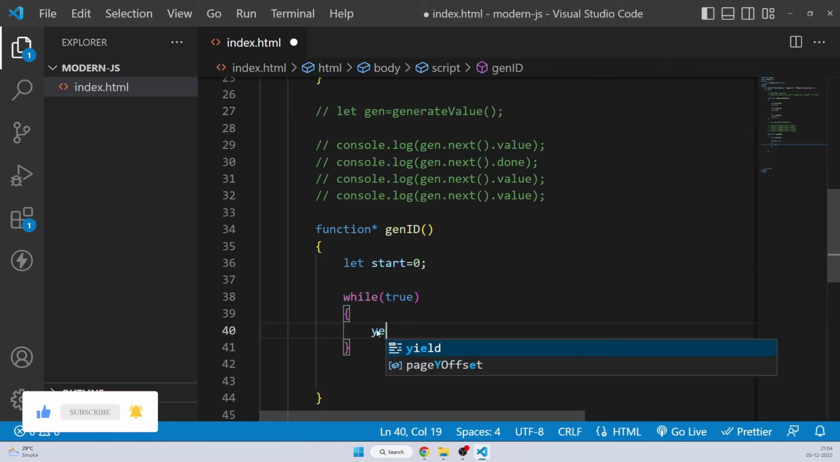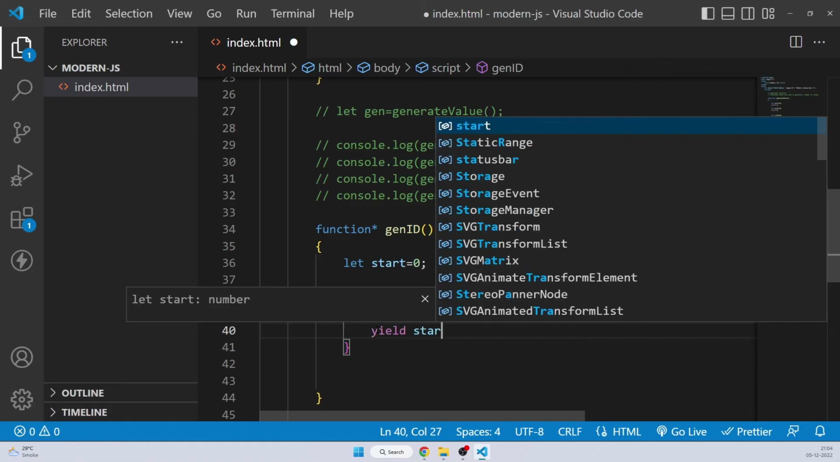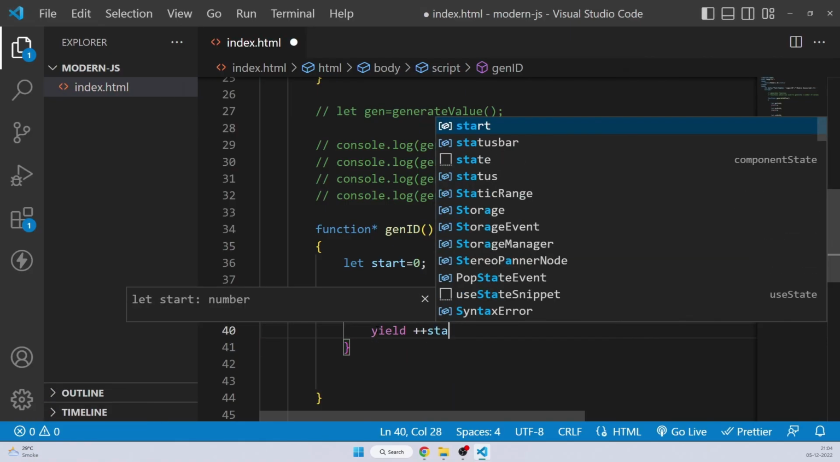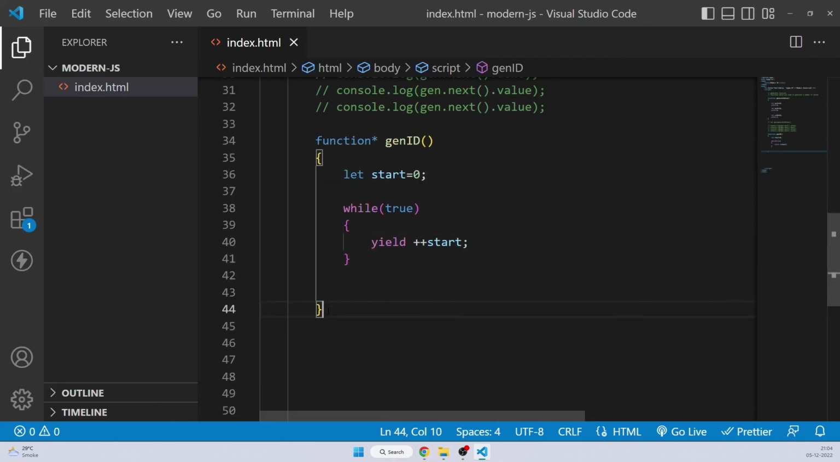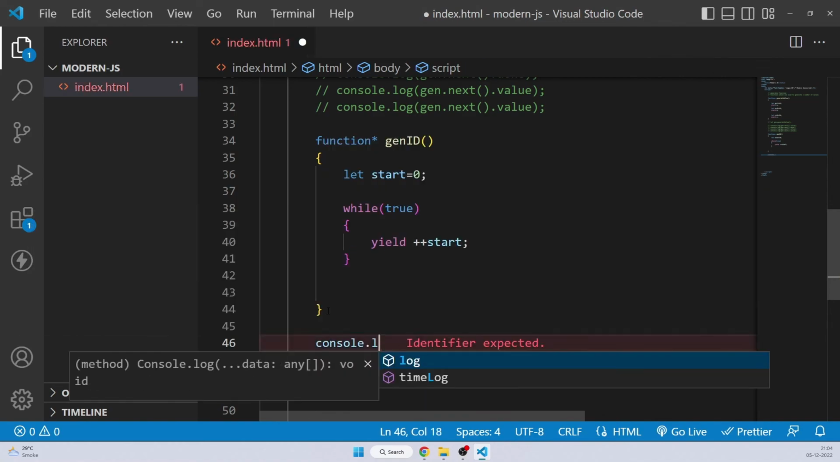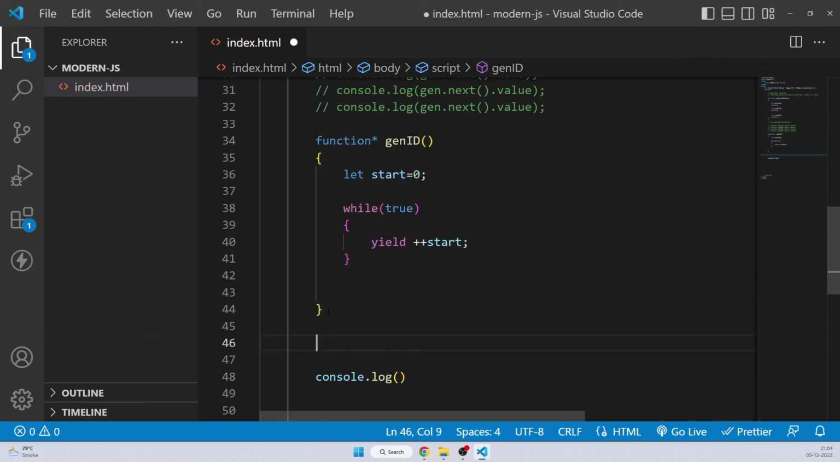And then I'll just put yield, let's say, ++start. Why ++start? Because if I do start++, then the operation will happen first and then the increment will happen. I want the increment to happen first. So now in this case, guys, what will happen? If I just go ahead and call it, okay, first I need to create the object. So let gid equals genId(), I call that.